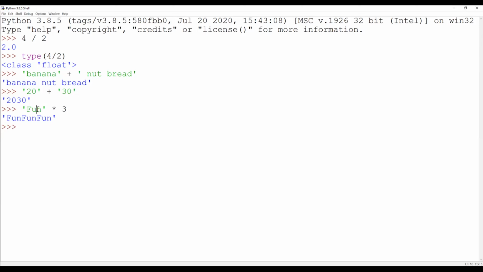And then fun, this is what I was explaining. When you have multiplication with a string value, it will repeat. In this particular case, we have the fun string value repeated 3 times. Similarly, in the quiz, what I put was an asterisk, and then I multiplied by 3.